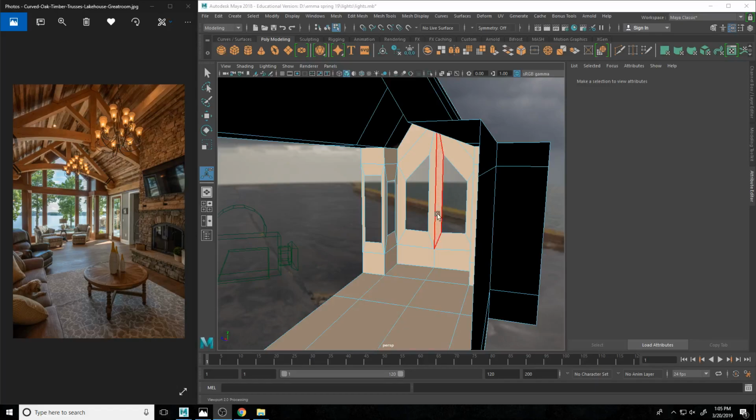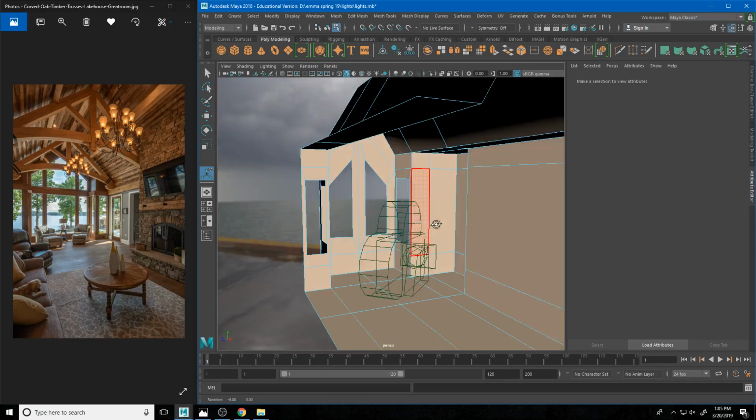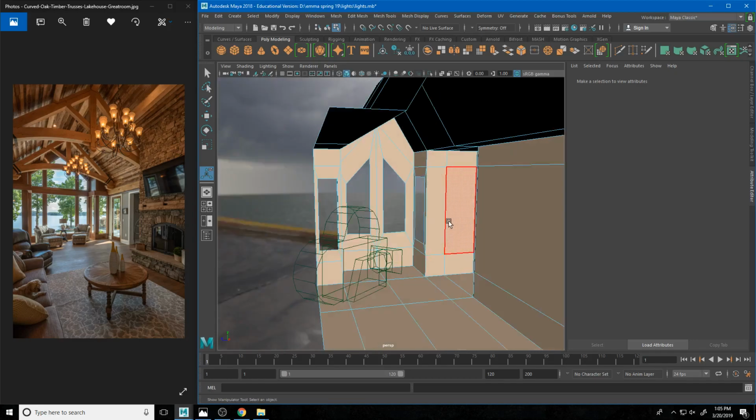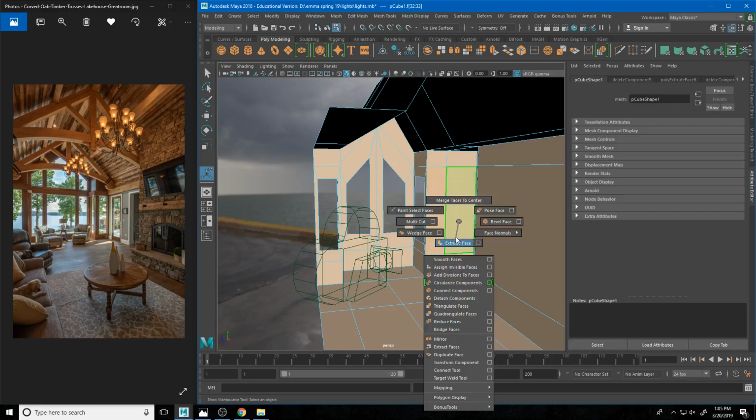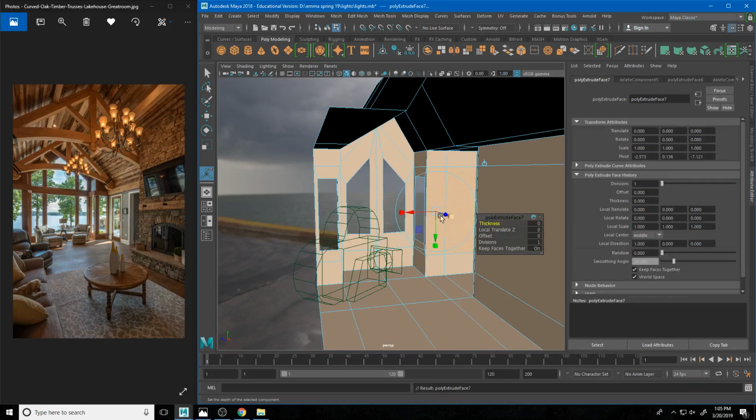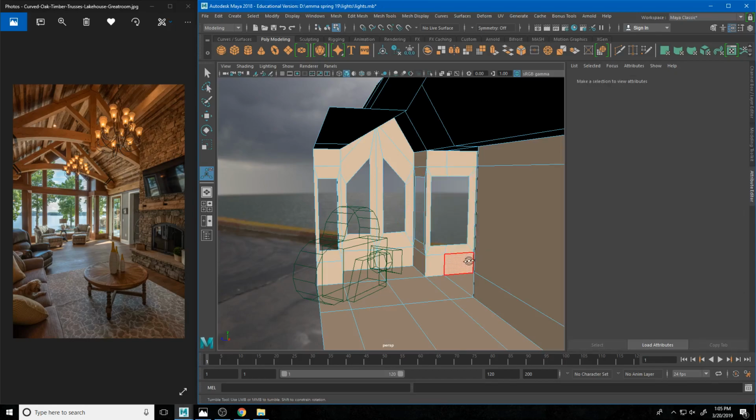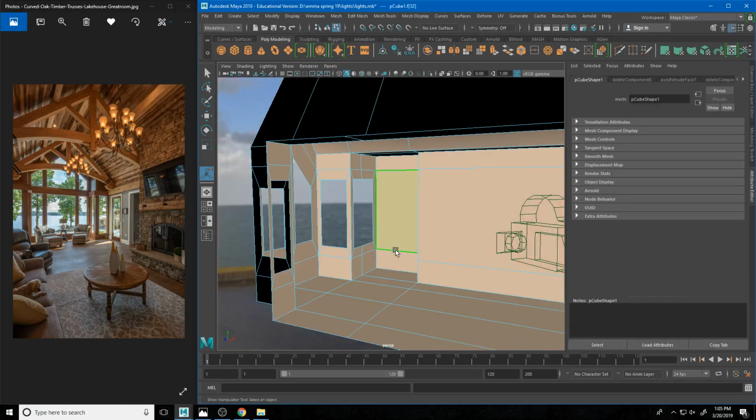Right, so we're back to lighting. I have this room. I've got these things. I need one more over here. And I'm going to need one right here.